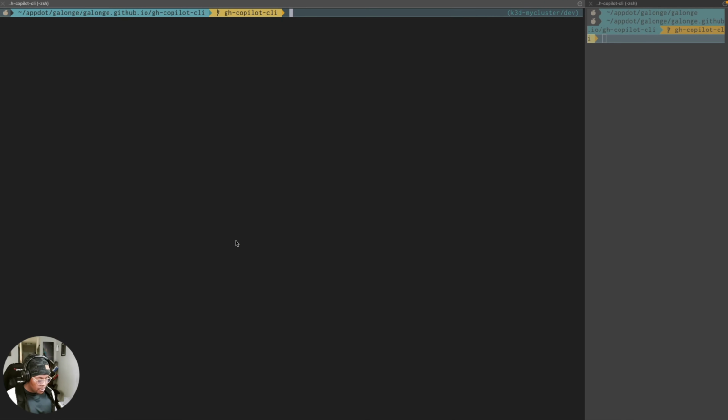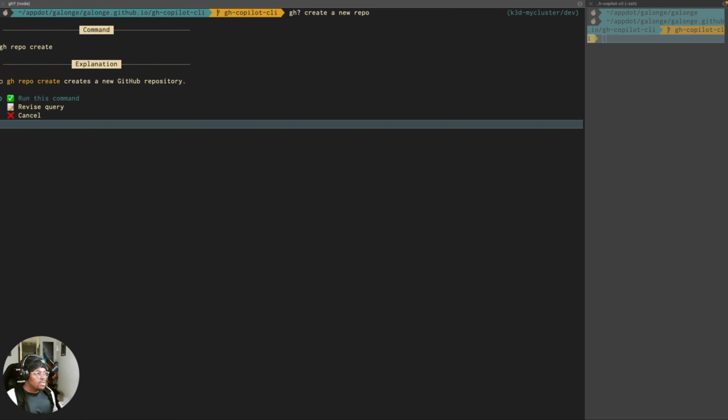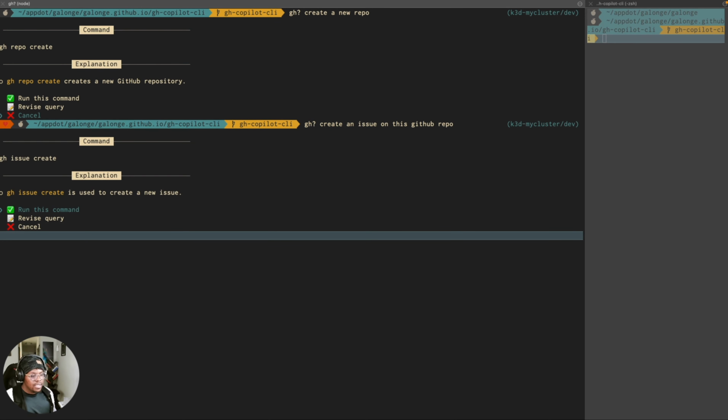So if you come here and ask it to create a new repo, for example, now it is using the GitHub CLI. It says gh repo create, which is the correct command if I have the GitHub CLI installed locally. I don't want to do that, so I'm going to cancel that and try something else. I'll say create an issue on this GitHub repo. And that's the command. So the GH is mainly for generating commands that use the GitHub CLI tool.